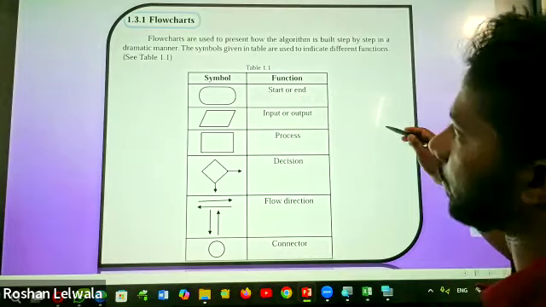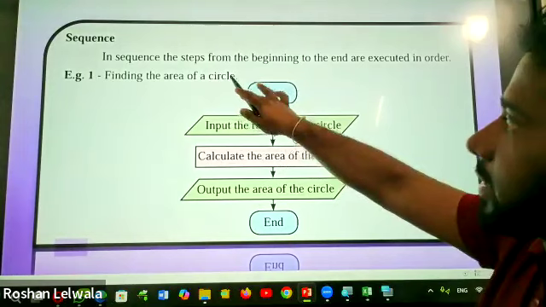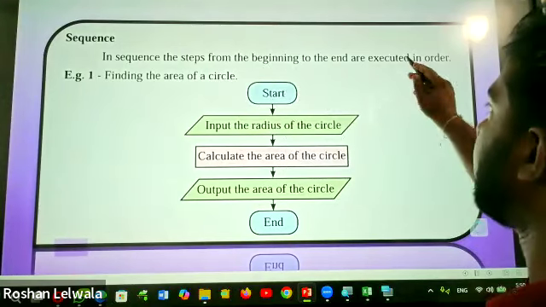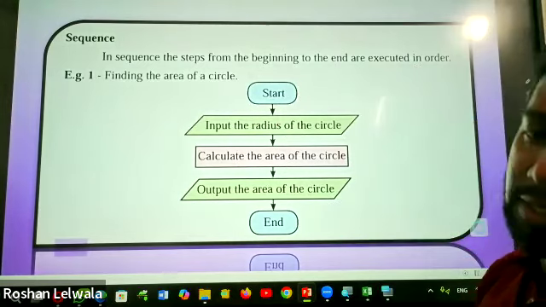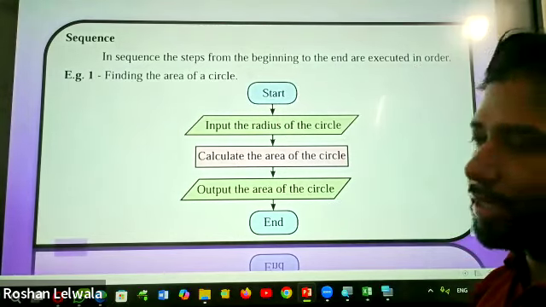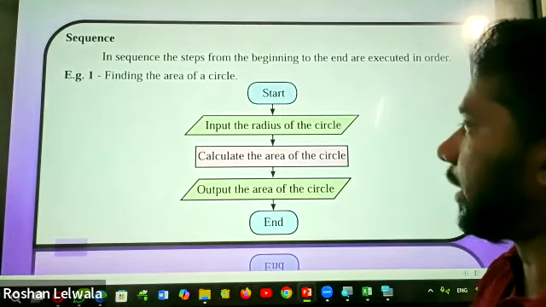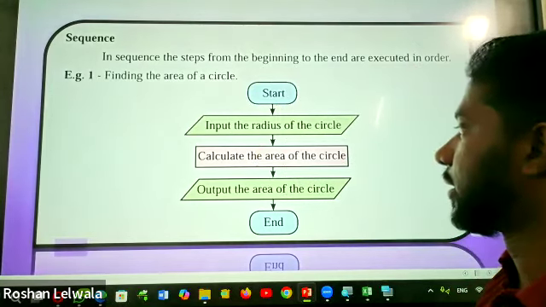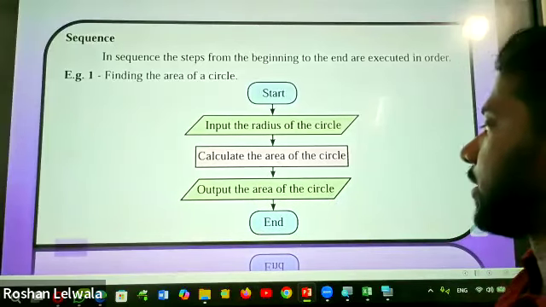Let's look at a small example. In a sequence, the steps are executed from the beginning to the end. Finding the area of a circle: input the radius of the circle, calculate the area of the circle, output the area of the circle.